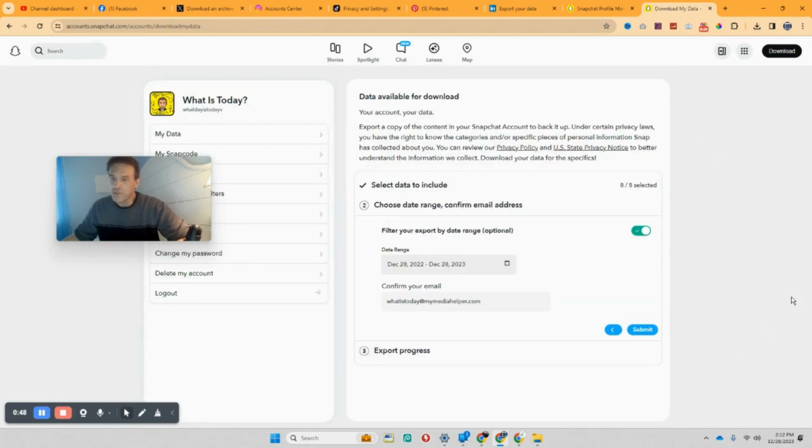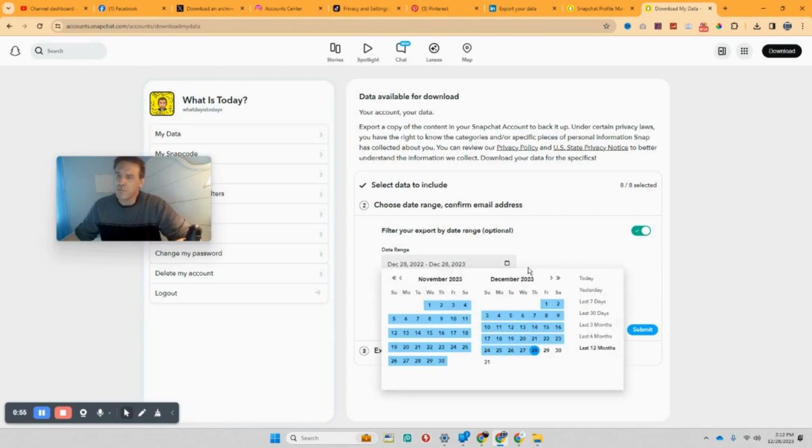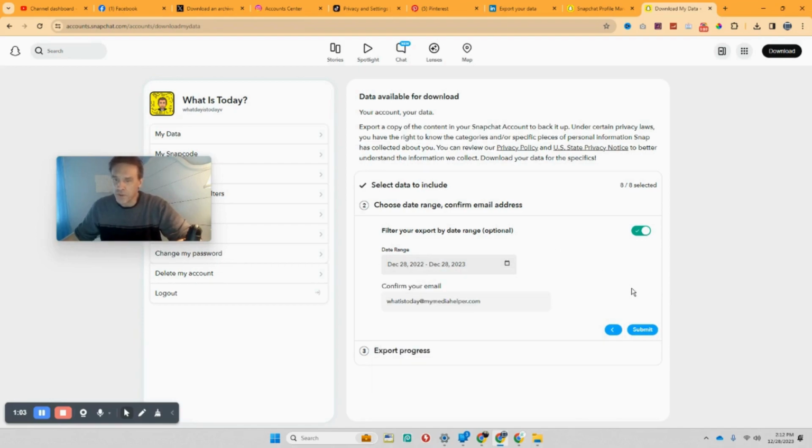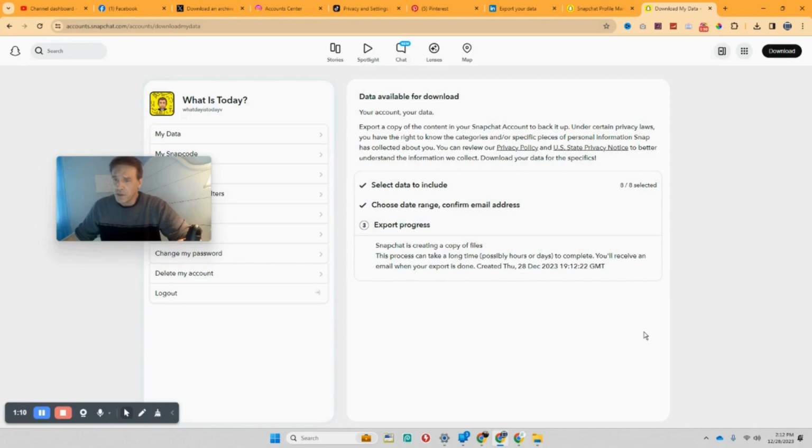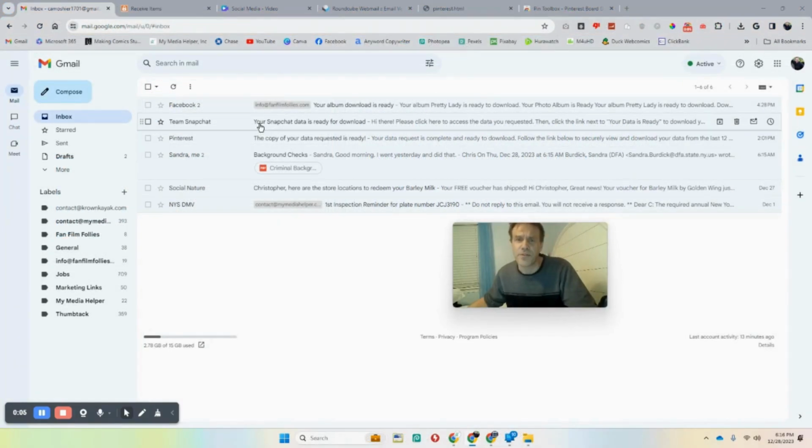So we'll go next. The dates, I mean, I started it last year about this time, but you might want to expand the dates out more. It looks like you only can go 12 months. So make sure you back up often, I suppose. Confirm the email that it's going to. Filter. Okay, that's all cool. We'll submit. Okay, so it's creating a copy of the file. It will email you, obviously, just like the rest of them. And then we'll just have to wait for our downloads. Probably again, like 6 hours later.